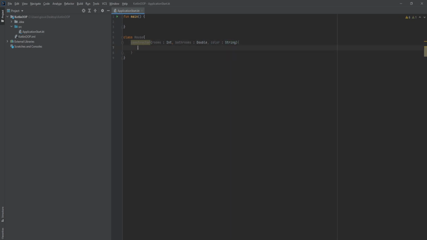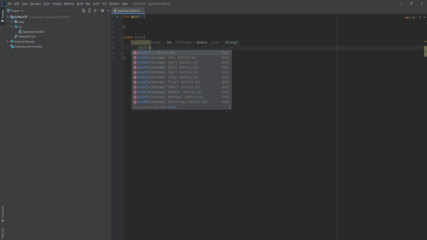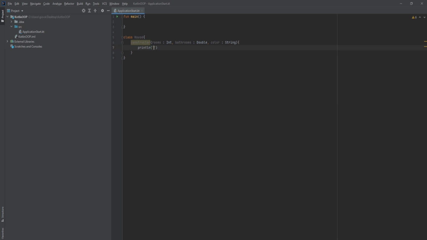So yeah. And then I can println, and I can print out the color. So I can just literally put color and color, and boom. So when a person creates a house, and we're going to show that later on, when a person creates a house and they pass in the rooms, bathrooms, and color, this will run right after. So it'll take the color that is being passed in, and it will print it out. So that is the secondary constructor.